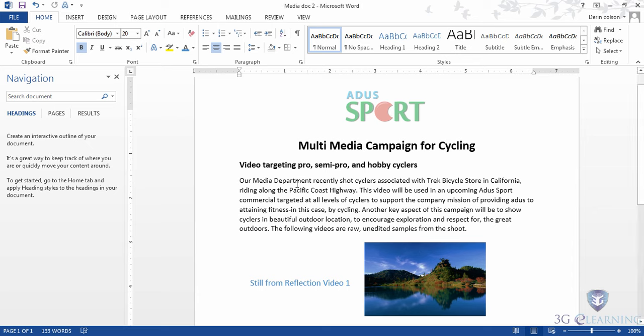The next type of graphic we're going to insert into our Word document here is actually text. It's called word art, and it's another way to display text that might be used in, say, a heading, a title, anywhere where you want to be artistic. We're going to do so with our media doc that we've been working with here in the previous lesson. If you've jumped to this lesson, you can open up Media Doc 2. We're going to take out the title here, Media Campaign for Cycling, and turn it into word art.